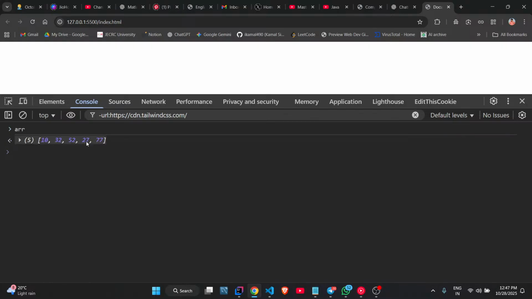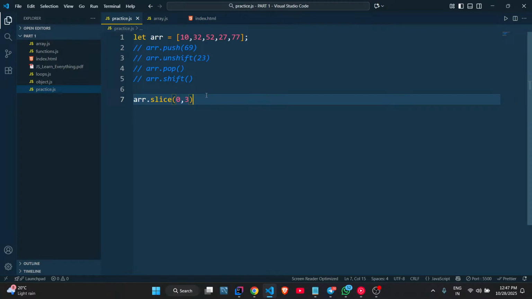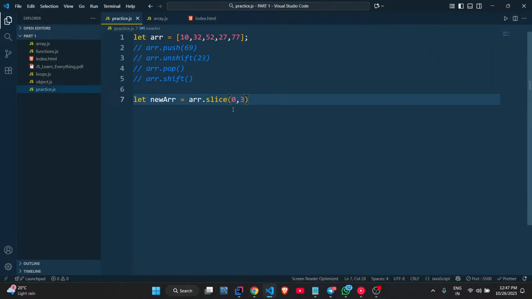Now if I run arr, then I will get the same array. So we have to write this in a new variable. Let newArr is equal to that. Now newArr will give me 3 values, at index 0, 1, 2, and it will not give the third. So it will give 10, 32, 52.